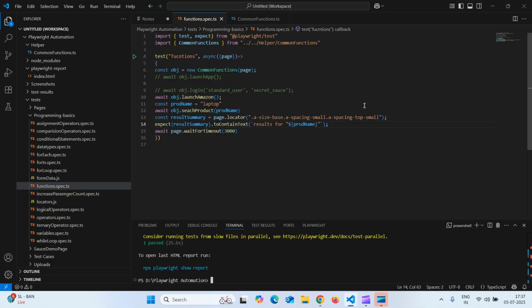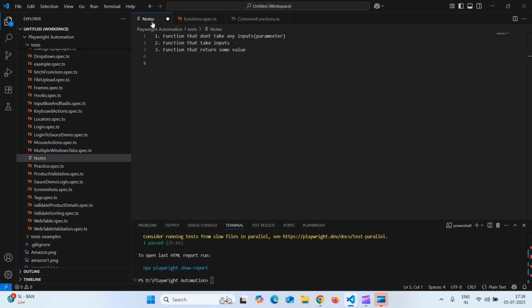Okay, so now I'll show you the third type, that is a function that returns some value. A function that returns some value means the function that gives back some data after performing its work. I will repeat once again. The function will give back or return some data to us after performing its work, and we can store that value in a variable and use it later.